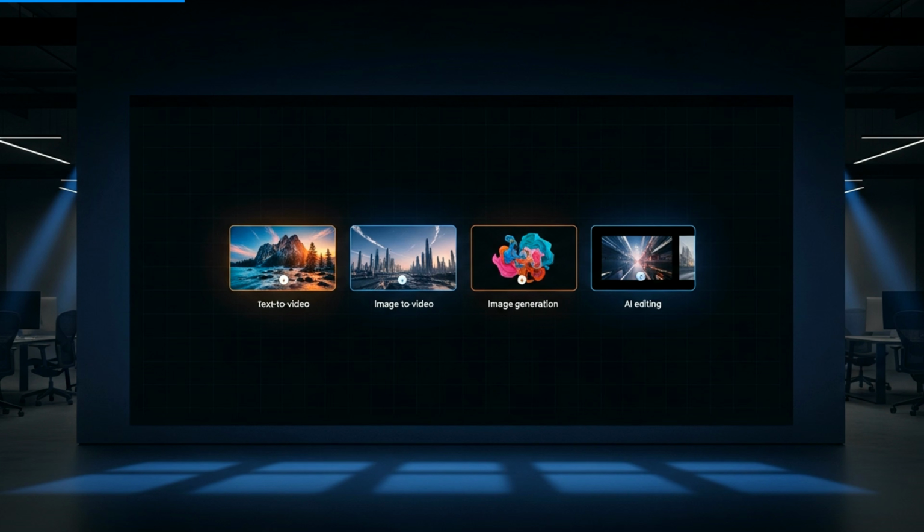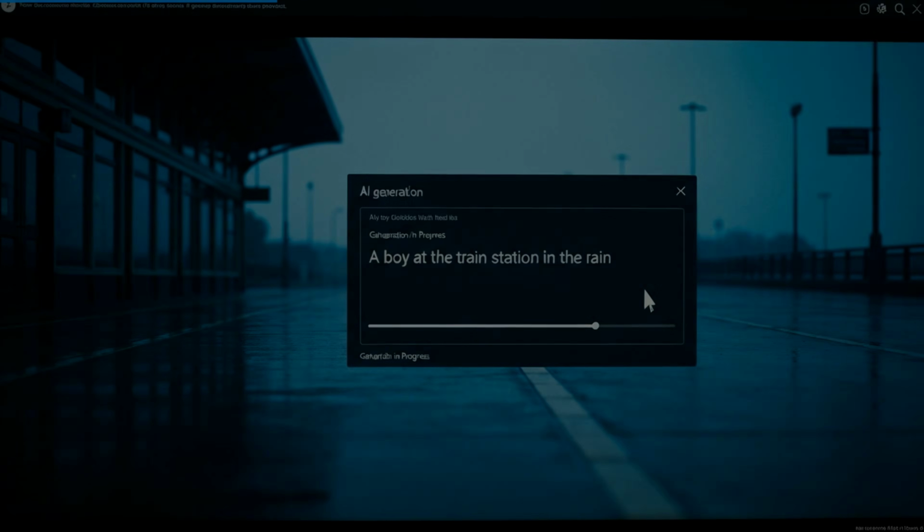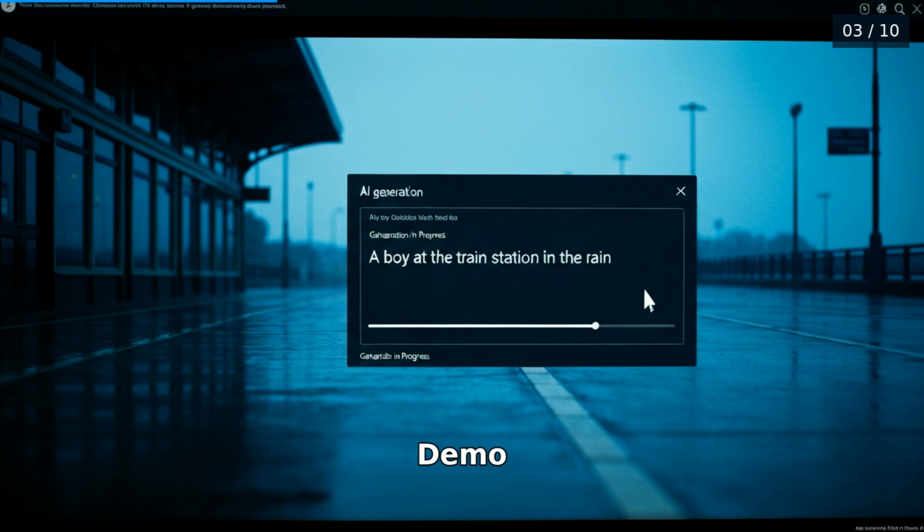Most beginners mix these up and end up using the wrong tool for the job. Text to video when they should be using image to video. Understanding the difference will save you hours of frustration. Let me show you the actual process I use.